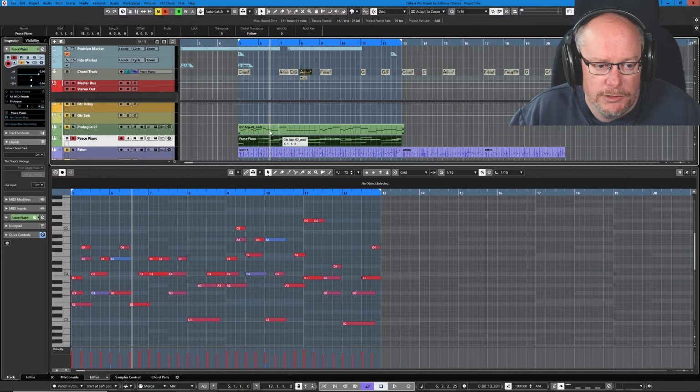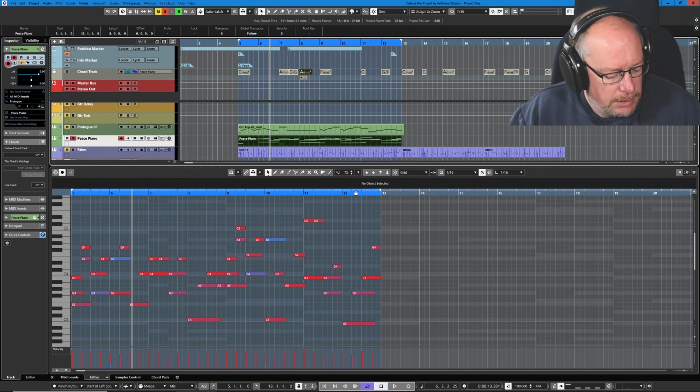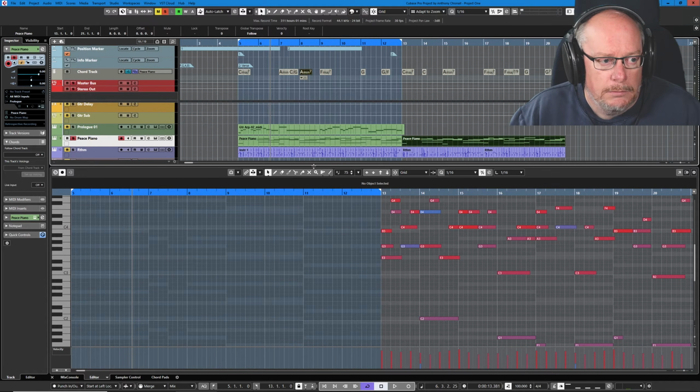So let's unmute the original MIDI part that we started with. Duplicate that. I'm going to leave the chord track running in the background as well. So it's going to play the MIDI notes on the piece piano track plus the chord track together.